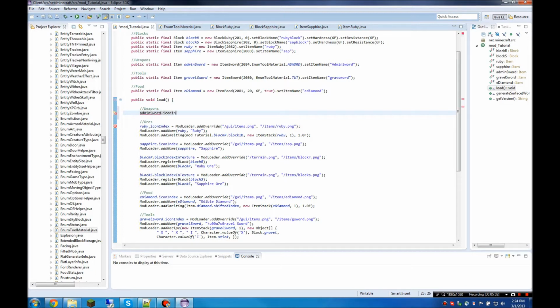dot icon index. Wait a minute, let me just check it over here. Okay, there it is. Yep. Then we're gonna do icon index space equals space mod loader dot add override. Let's do GUI, or no, yeah, slash GUI slash items dot PNG. There we go. And then just comma, or slash items slash, let's see what we call it, a sword dot PNG. Alright, so there we go. There's that line.